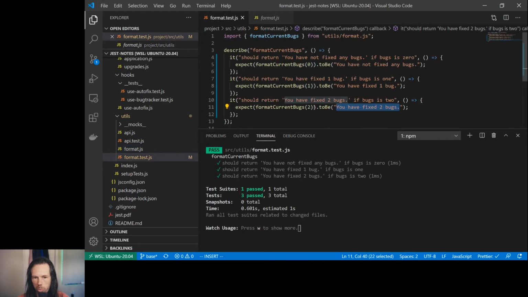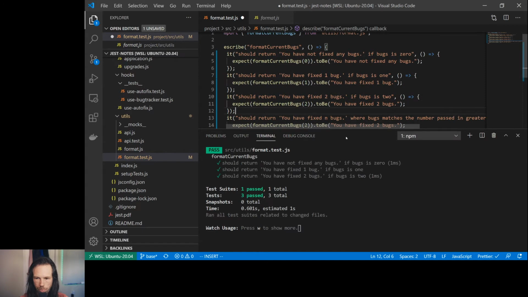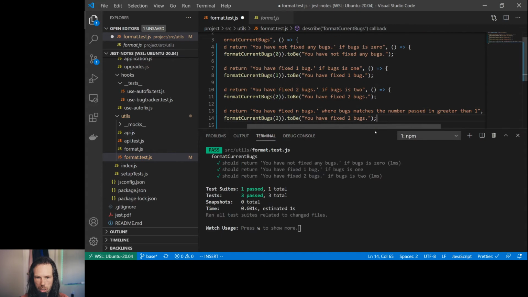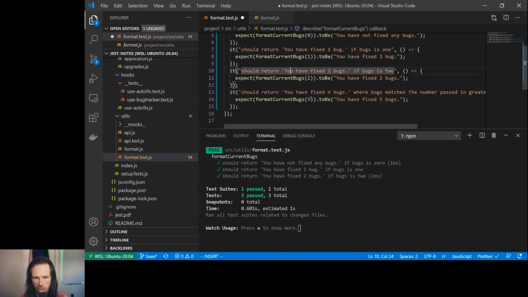So in my test, I should probably also check that it should return you have fixed n bugs, where something like that, where I'm just being a bit more specific about it. And I'm saying here, this is 5. And it should say you have fixed 5 bugs because that happens to be what the value was passed in. And then I want it to also check to see if this works.